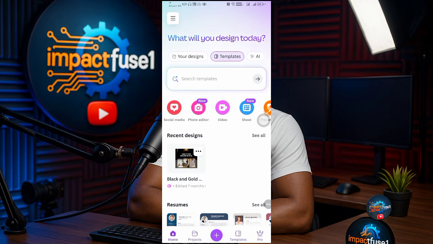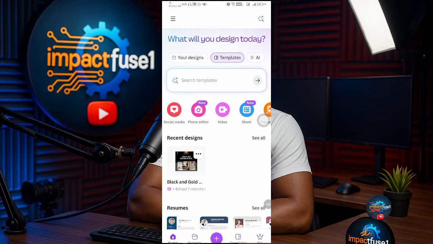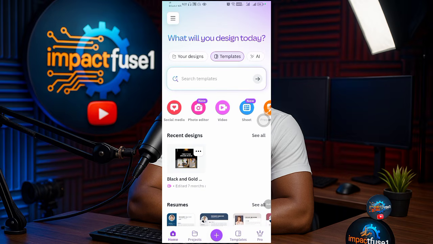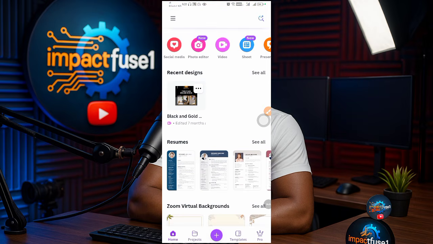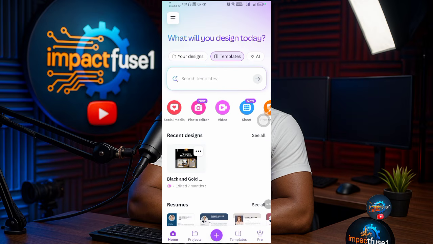After signing into your Canva application, this is the interface that you are going to have here. This is for any newly downloaded Canva application. So please, let's move down as we look at Canva and see how we can exploit it.